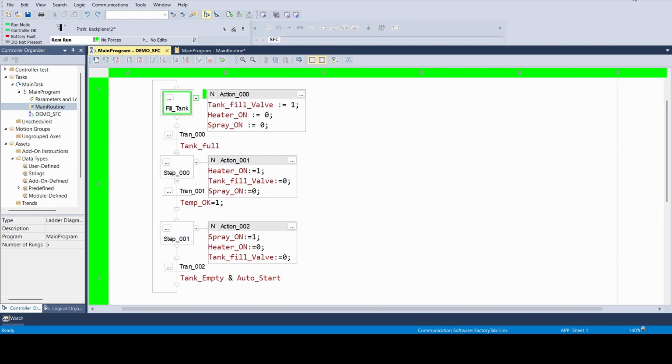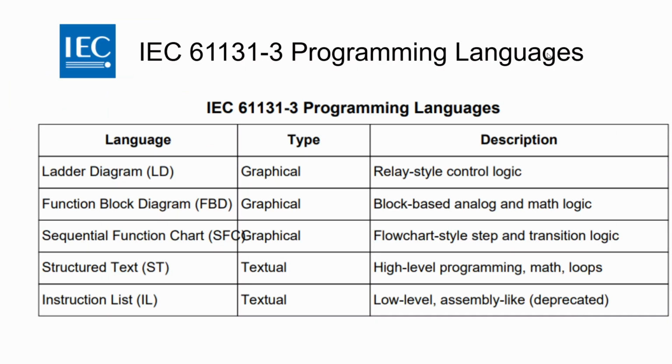Let's break it down. The SFC you just saw is actually one of the 5 programming languages defined by the IEC 61131-3 standard, a global guideline for how PLCs should be programmed. The 5 languages include ladder diagram, function block diagram, structured text, sequential function chart, and instruction list.